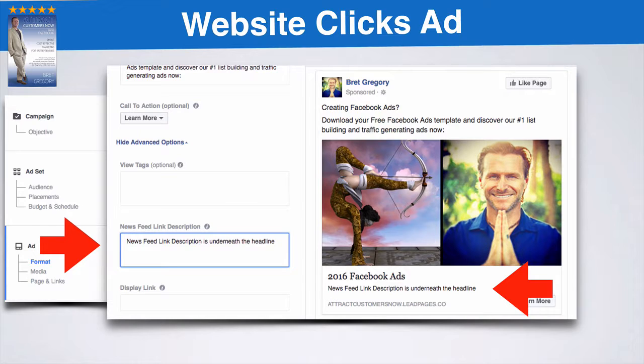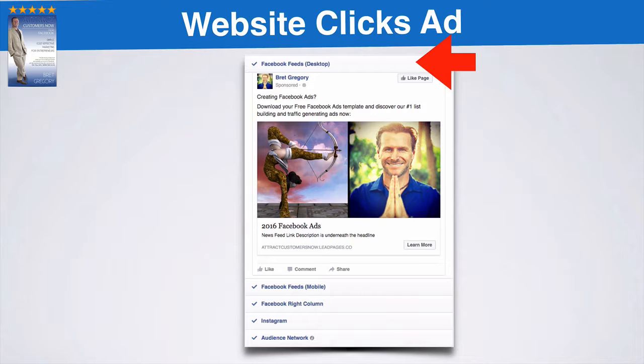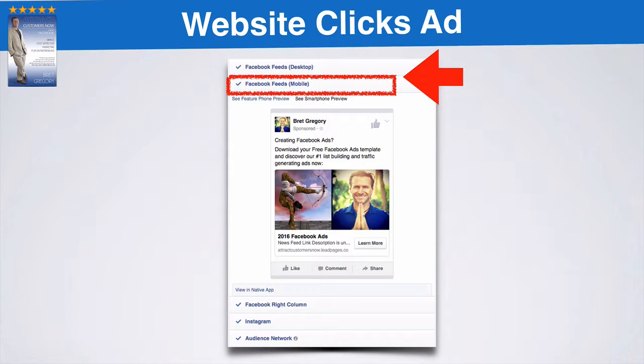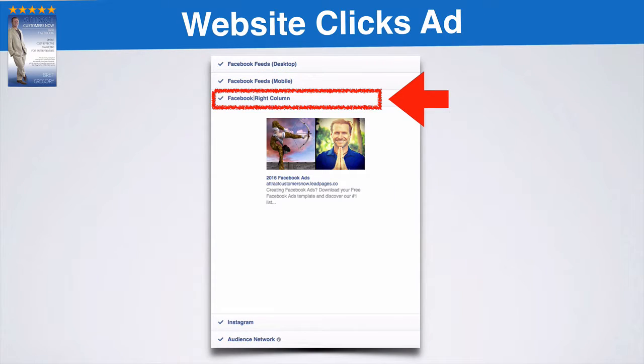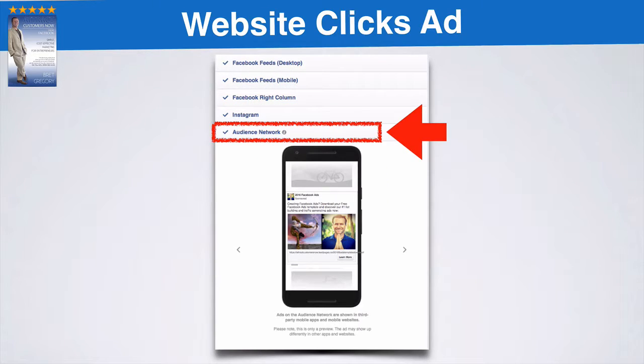And then the last is this news feed link description. The news feed link description goes underneath the headline. All right, and you can write that underneath the headline. Okay, and now the last part is the placement. Okay, so it's going to give you a preview, and this is what the placement looks like on your desktop. Okay, so this is your desktop newsfeed. This is what the placement looks like on your mobile phone. This is what the placement looks like on the right-hand column on the desktop. This is what the placement looks like on Instagram, and this is what it looks like on the Audience Network. So it gives you a preview of what your ad's going to look like, okay?